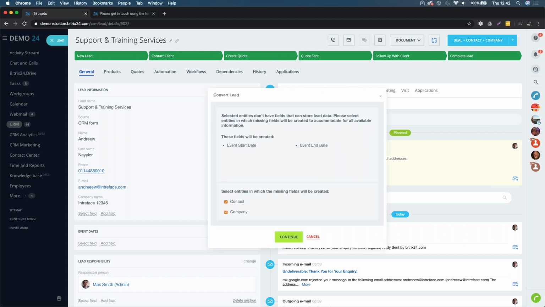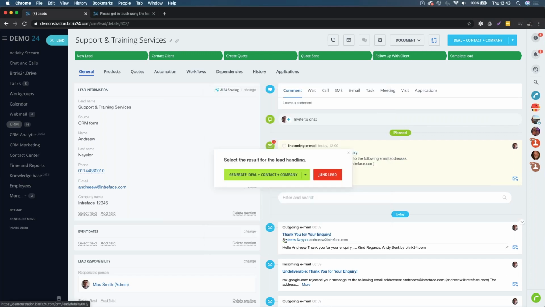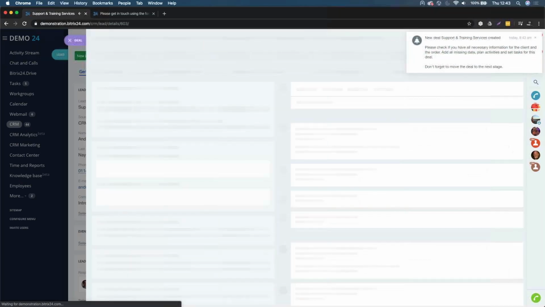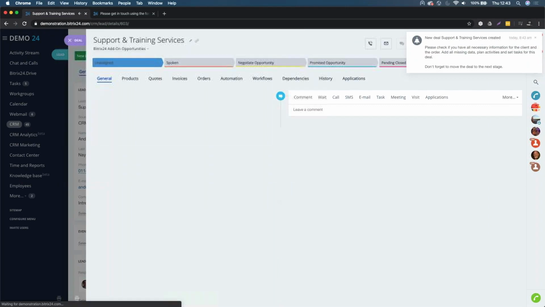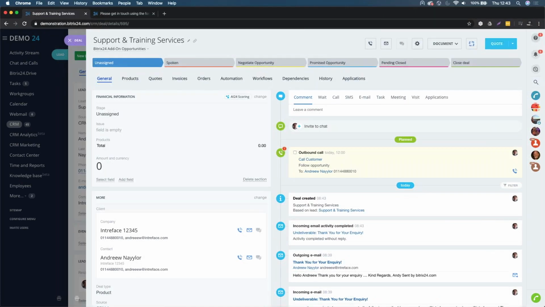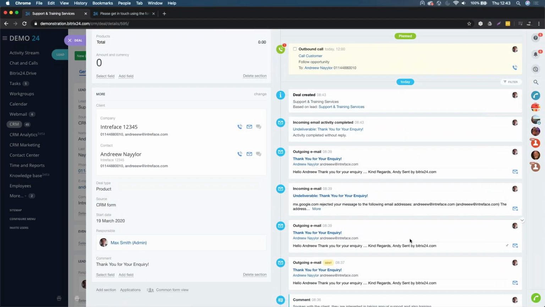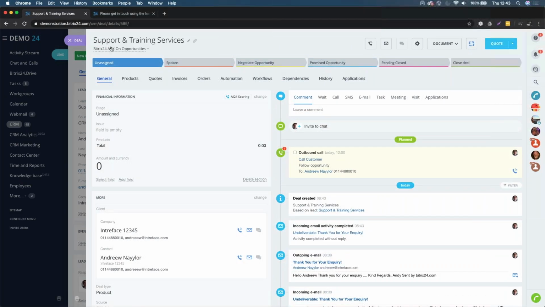So when I click save, it's going to ask me, as previously when we've converted a lead, we have added two new fields. It's asking me, do I want to create them in a contact and a company? In this case, I don't want to. So if I click on continue now, it's automatically taken the information from the lead and all the history as well, and created a deal in the Bitrix24 add-ons pipeline.